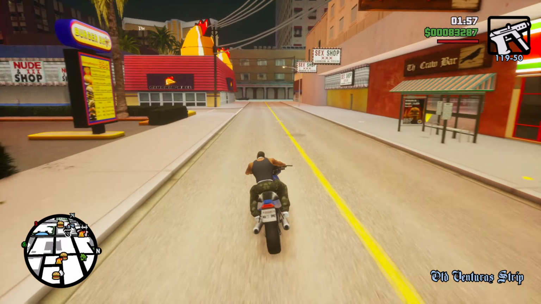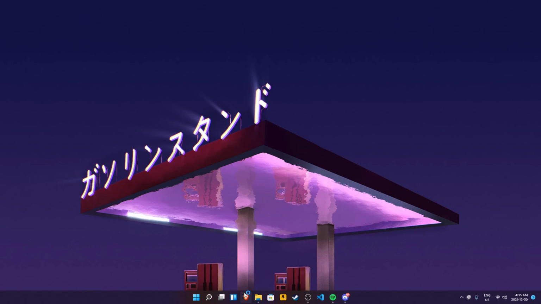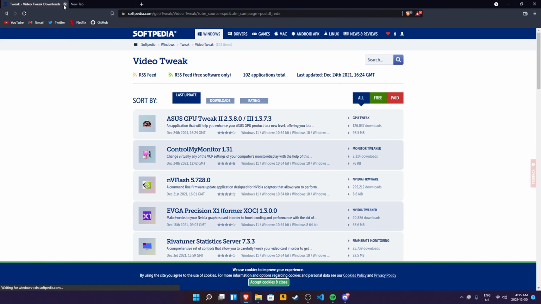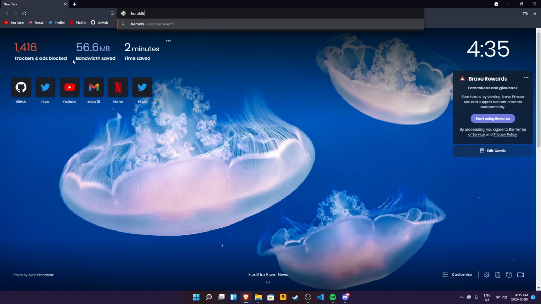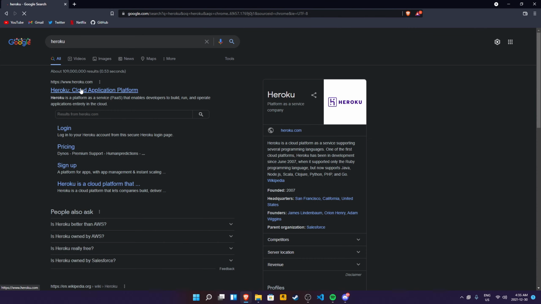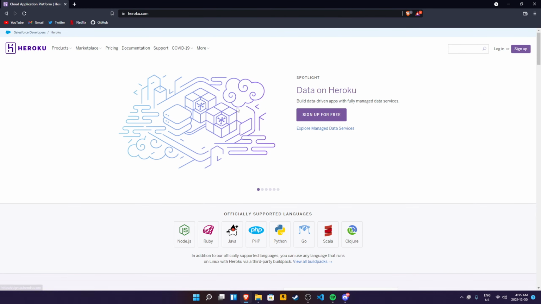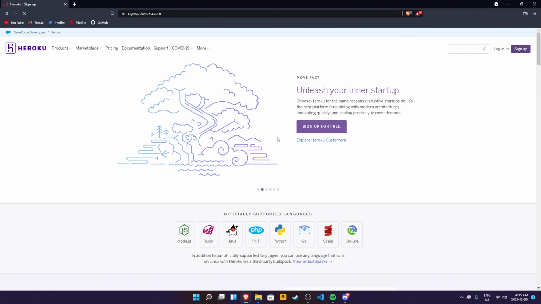Alright, so the first thing you need to do is make a Heroku account. If I go to my browser right now, I want to search for Heroku, and here I just want to go to Heroku right here, and then as you can see, this is Heroku. There's going to be a link in the description down below as well, so you can click on it and go to the Heroku website. Right now I'm just going to go on sign up and sign up with your account.